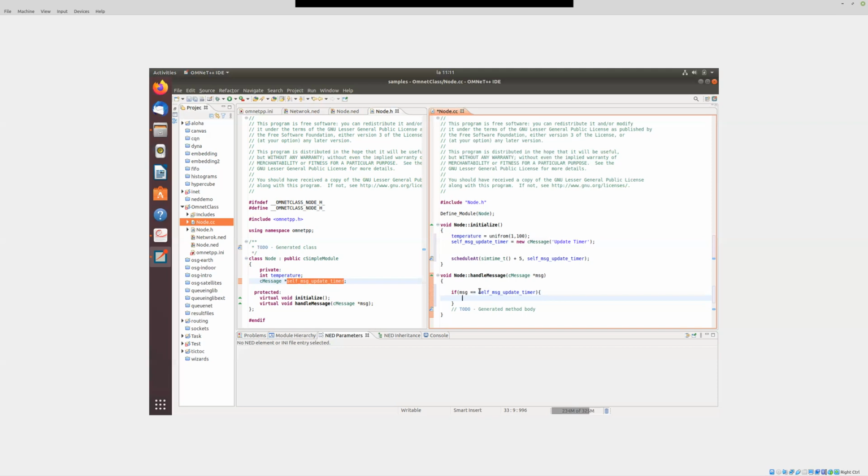So now you have to send the temperature. Let's create a packet, a C packet. Let's name it update. Actual update, right? So now we have created the packet.